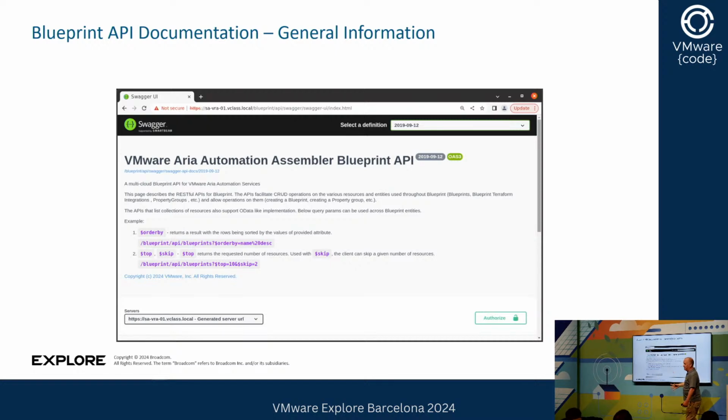If you look in any of the documentation, it starts off by telling you some general information, including the URLs that we're going to use. You can do things like add orderBy equals ascending or orderBy descending to control what order the information is returned to you. So do you want to see the newest blueprints first or the oldest blueprints first? Additionally, it will show you your base URL that you're going to use extensively with the API.